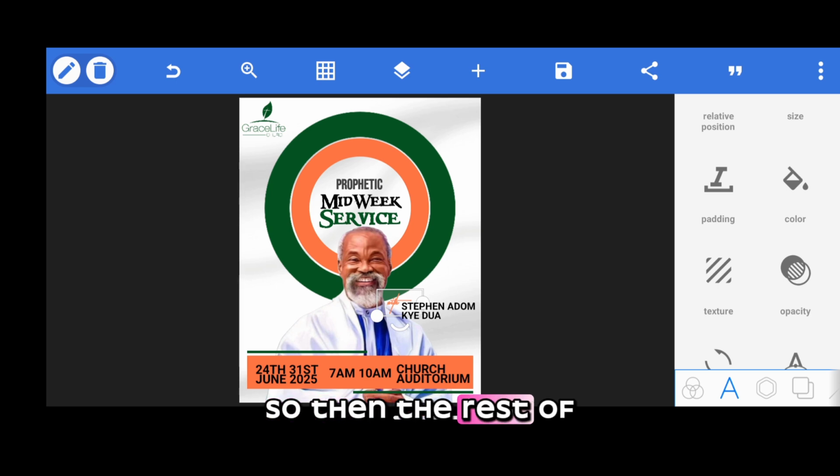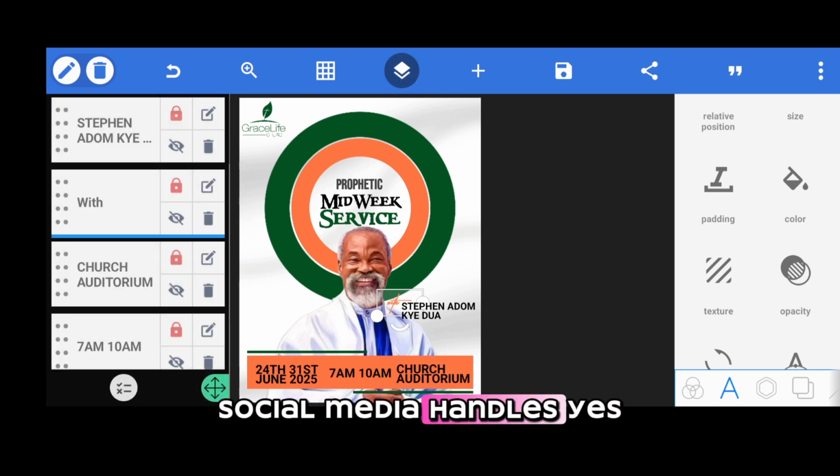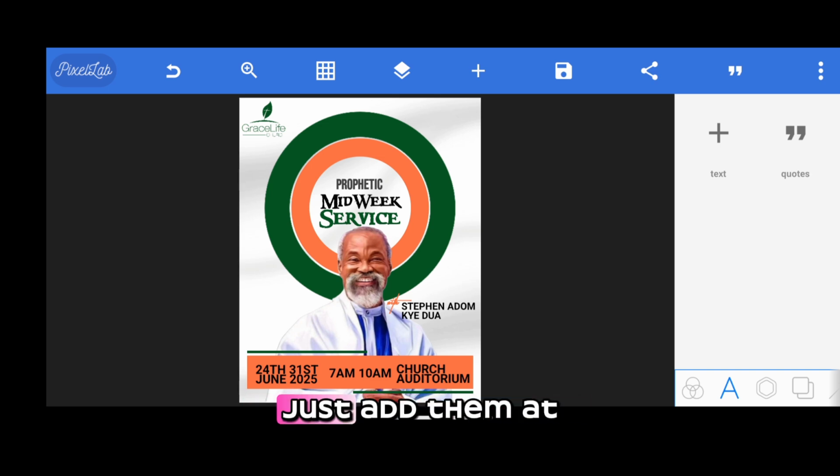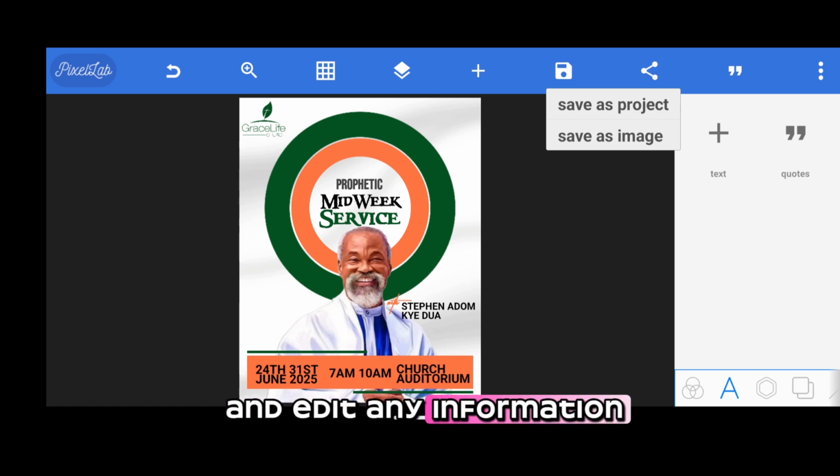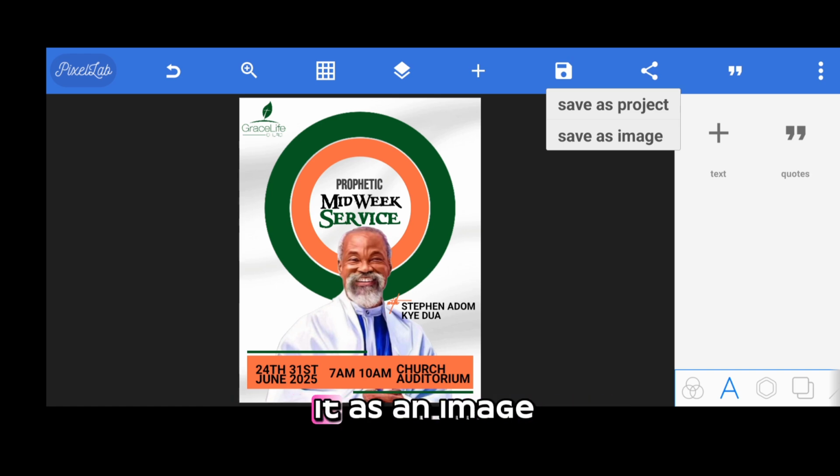So then the rest of the details are the social media handles. Yes, the social media handles, just add them at the top. And you are good to go. Once you are done, then don't hesitate to go to the save option. Then you have an option to save it as a project. If you save it as a project, it means anytime that you come back, you can edit any information on it. But if you save it as an image, that one is saved direct into your phone gallery. Yes. So please, these are the two distinct differences.